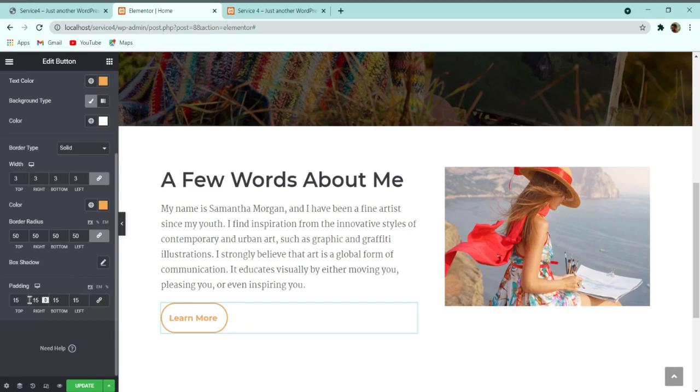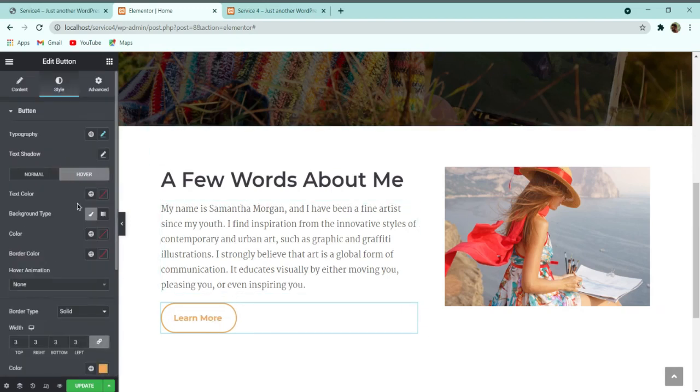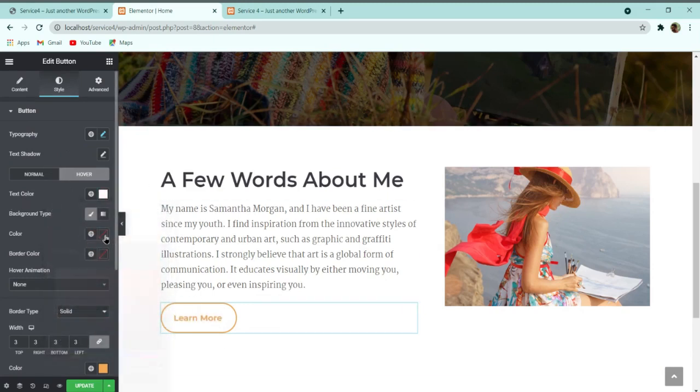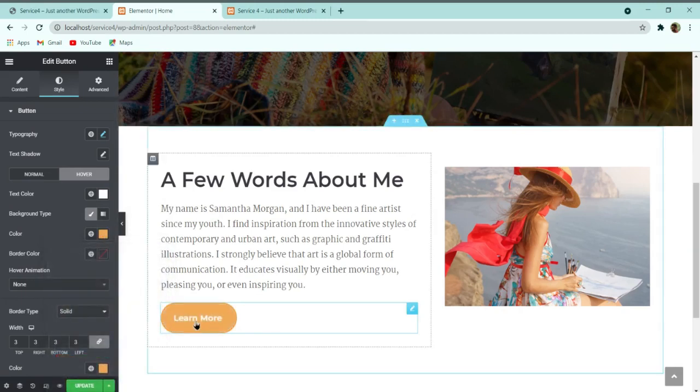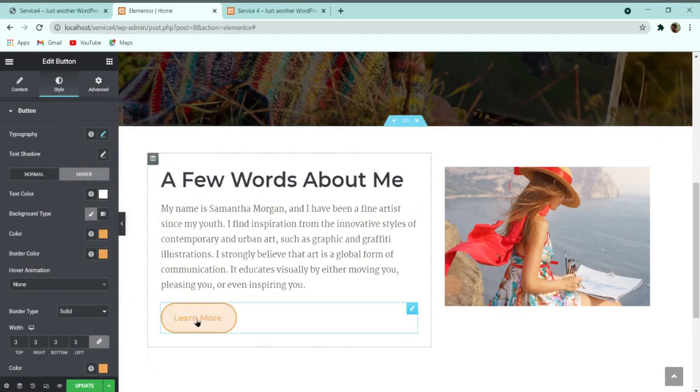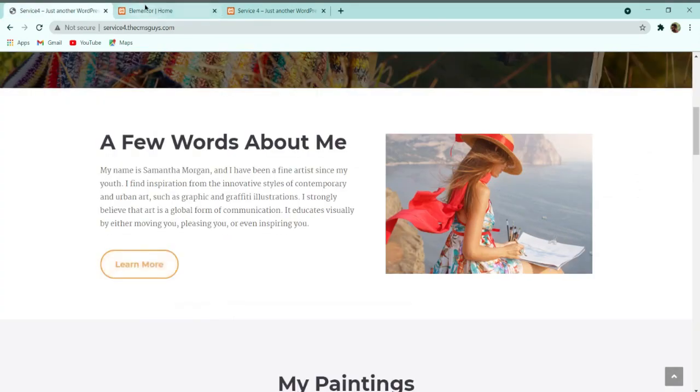Or you can also give it a 30 top, sorry, 15 will be top, and then you can give it 25 right, and left also 25. And after that, just go to this hover setting, and here text color you have to make it white, and then background color you have to select that orange color, and then border color is automatically coming, and you can also give it. So with this, here you can see that we have done with this button, and we have done with this section also.